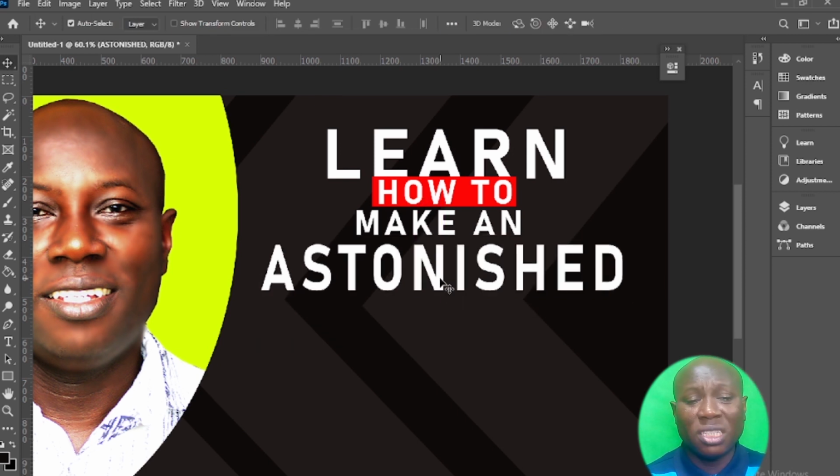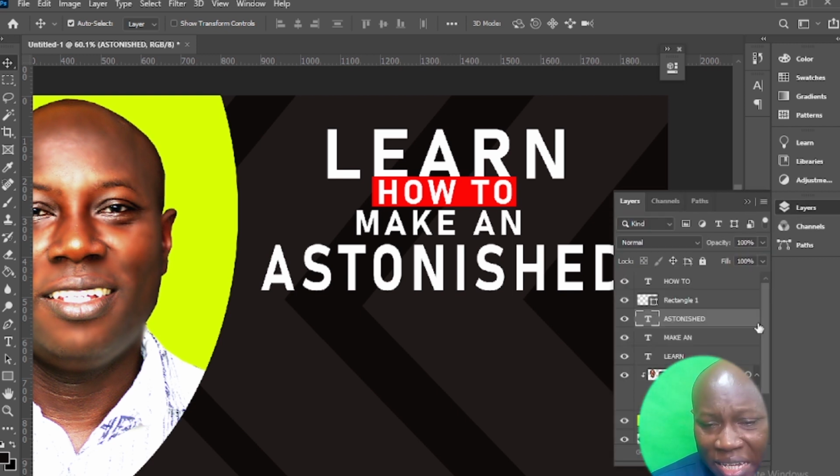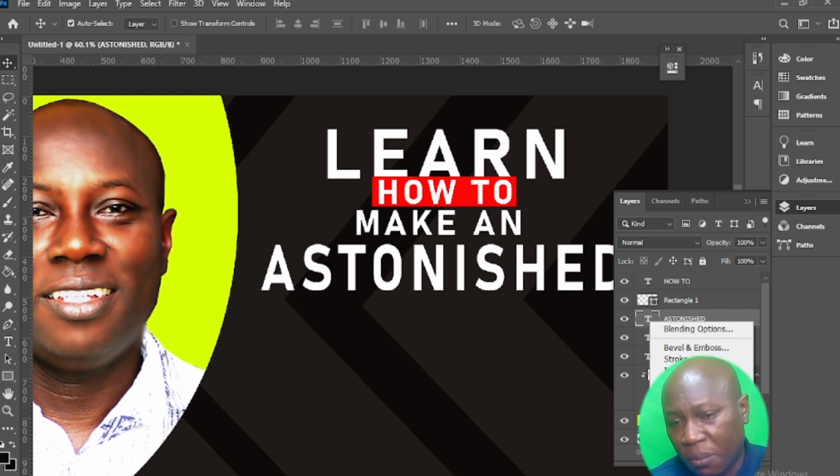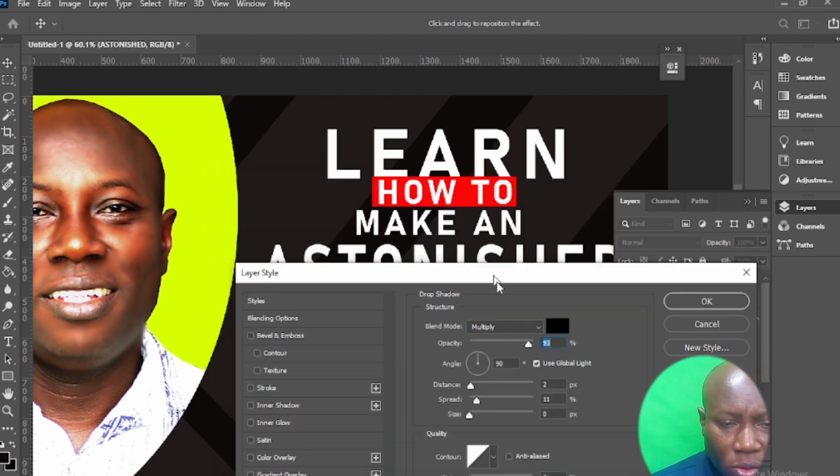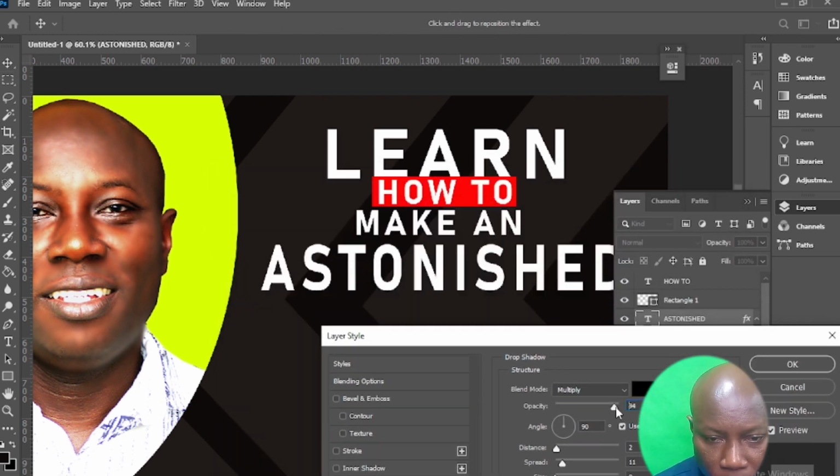Now, what I want to do on this astonished is to add a kind of shadow. This is going to push out that astonished and make it pop up, to be more visible. Though it is visible this way, I want to add that shadow to it, to add a kind of effect. So you can click on your layer, then click on the FX, which represents effect. Then click on drop shadow this way, apply shadow.